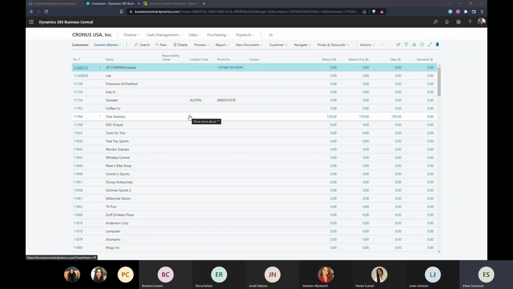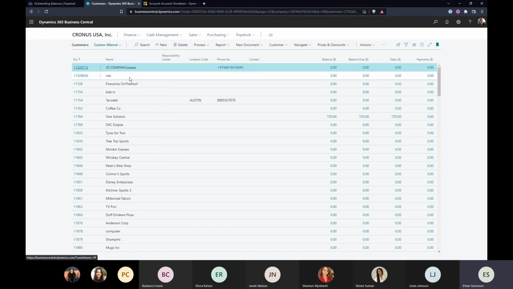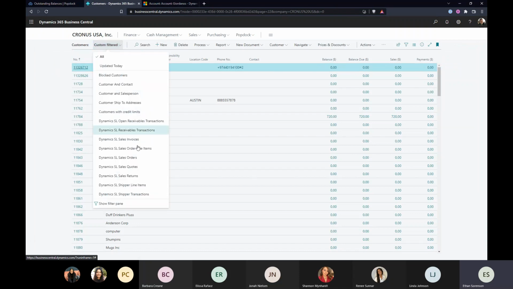So here I'm looking at the standard customer list that you get native with Business Central. And in this, you get some of these pre-made lists. So maybe you want to see who are my blocked customers, and this will show just those customers that are blocked, or you can add your own filters.